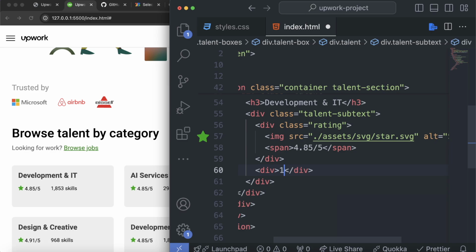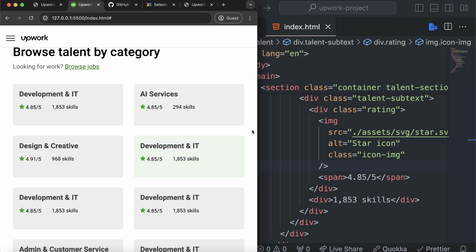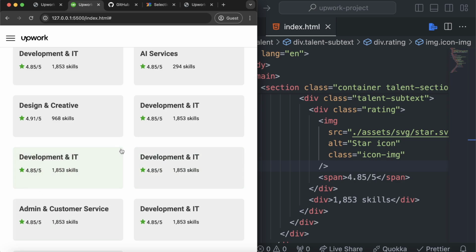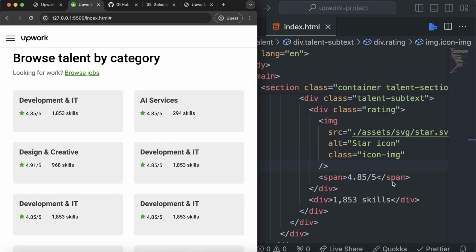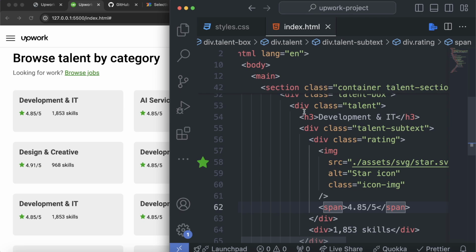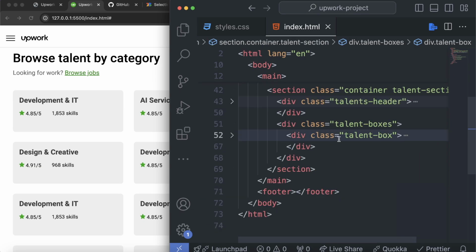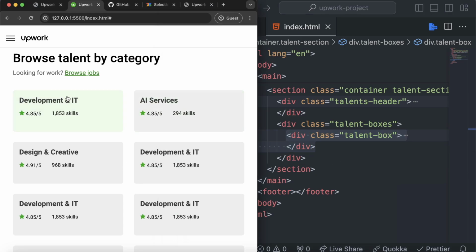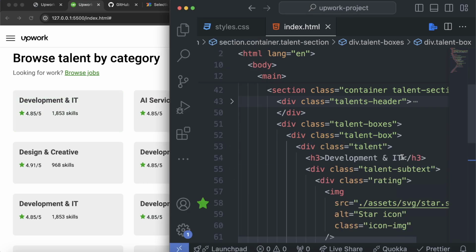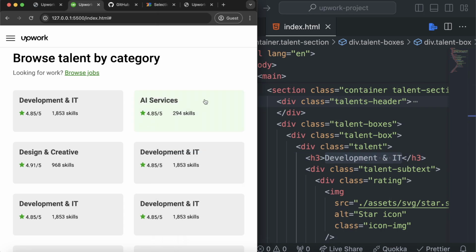And here, let's say 1,853 views. If you go to the finished project, you notice that these boxes are actually the same thing. So they are the same box, but with different content. So all we can do is simply copy this from this particular part, talent box. So from this talent box, we copy this and repeat it several times. Then change the text where you have development IT. So here, where we have development IT, you replace it by AI services. You replace every other thing. You do that for everything.